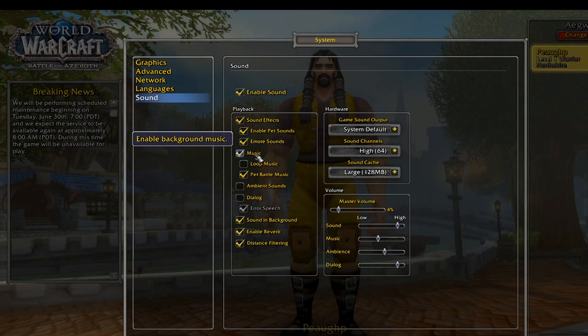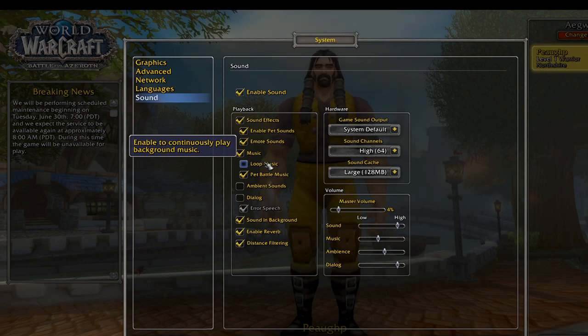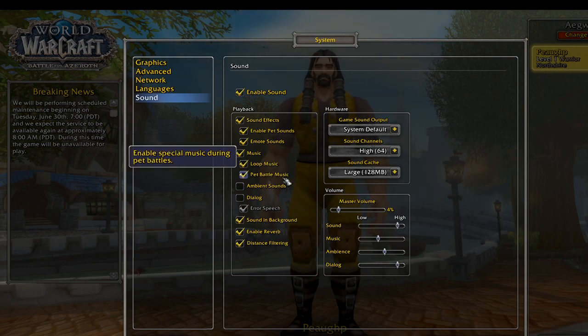Music, you can enable the background music. If you want that music to loop continuously, you can check loop music. And then there's pet battle music. So pet battles, there's a system in the game that's kind of like the popular game Pokemon, where you can battle with pets on a turn-based system. A lot of people enjoy that. The pet battle music can be pretty intense for some, so a little caution there. Probably for the younger crowd too, when they'll be playing the game, so a little caution.